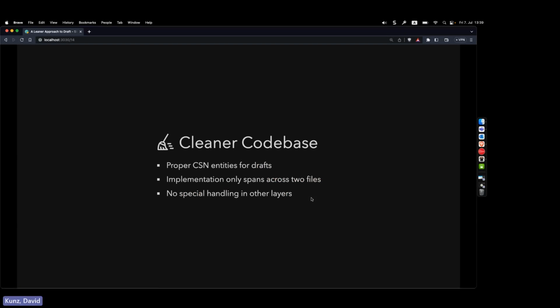Yeah, so we have a cleaner code base. Now we have proper session entities for actives and drafts. Before it was kind of a strange lookalike for those drafts, but now it's a proper entity where all associations and compositions also point to the corresponding counterpart. For example, if you follow a composition, you will stay within the draft tree, and it points to the corresponding draft entity. The implementation now only spans 2 files.